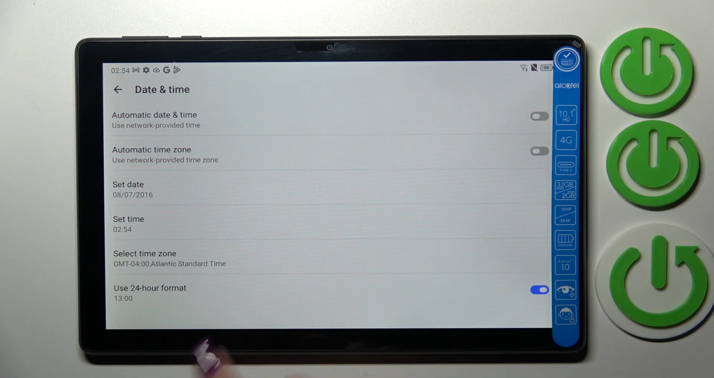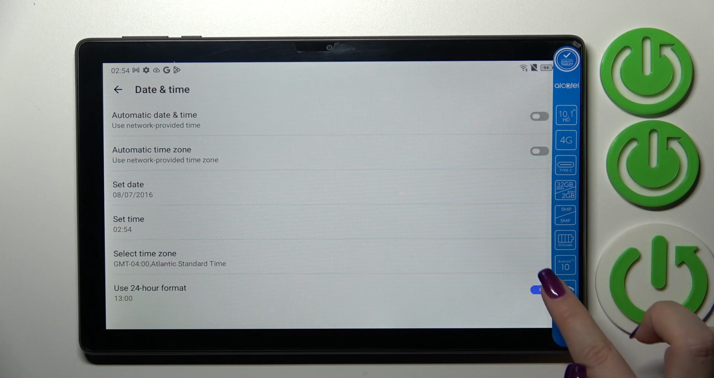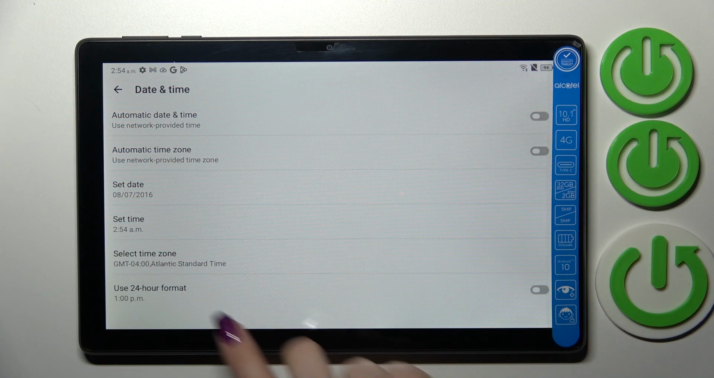What's more, you can decide what kind of clock format you want to use. Currently it is 24-hour format. Of course, you can set 12-hour format just by tapping on the switcher by turning off this option, and as you can see, it will be also immediately applied. So basically that's all. This is how to customize the date and time in this device.